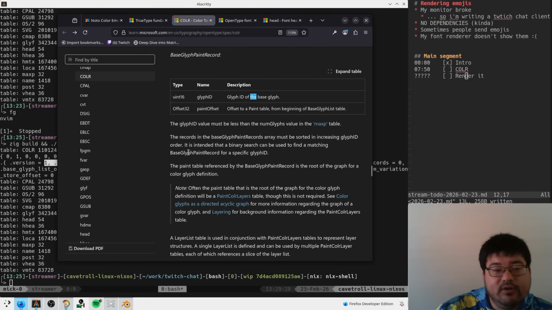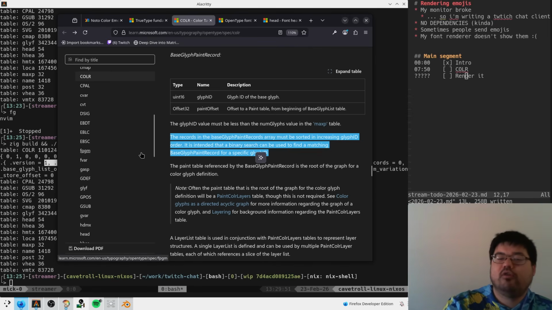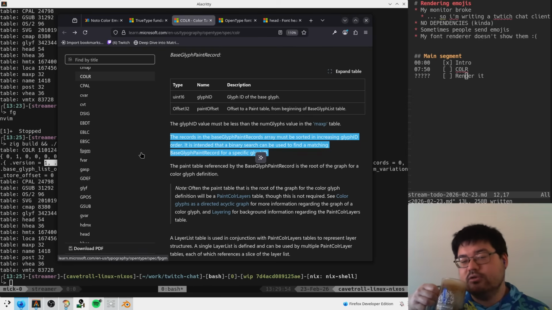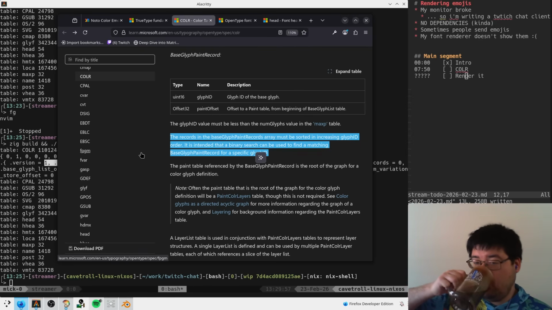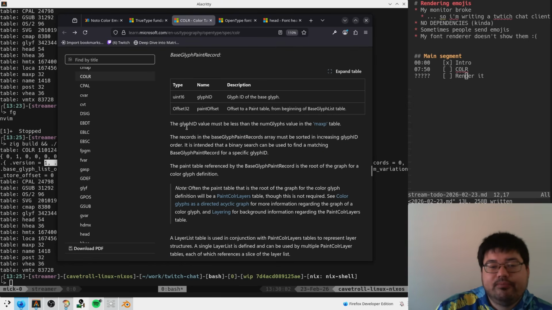Must be sorted, increasing glyph ID order. So my understanding up until right now was that glyphs in the glyph table map to Unicode character IDs. That's how we've been using them so far, I believe. But maybe here it's different. Or maybe they reuse IDs that aren't going to be used for Unicode, maybe? We'll see. Okay. The paint table referenced by this is the root of the graph for the color glyph definition. Interesting.